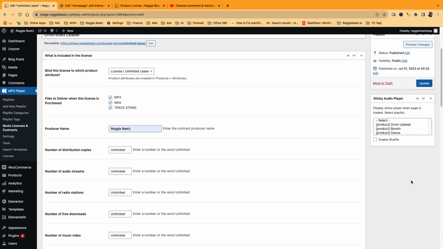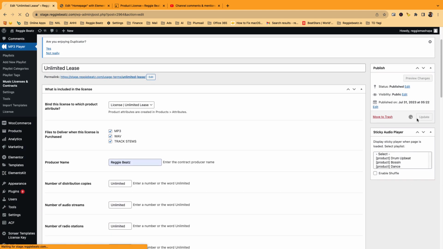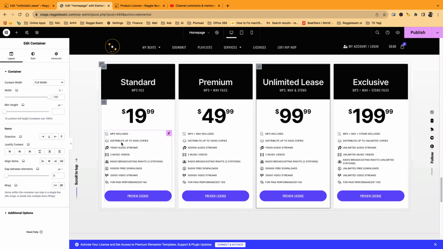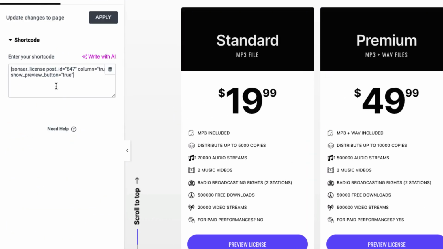Now you're gonna save it. All right, update. Okay, cool. So now we have saved this. Now we must link it to the table. And then when you go back to this page where our tables are, you see that we need to get this code, and most of this code just differs by the post ID. As you can see, post ID.